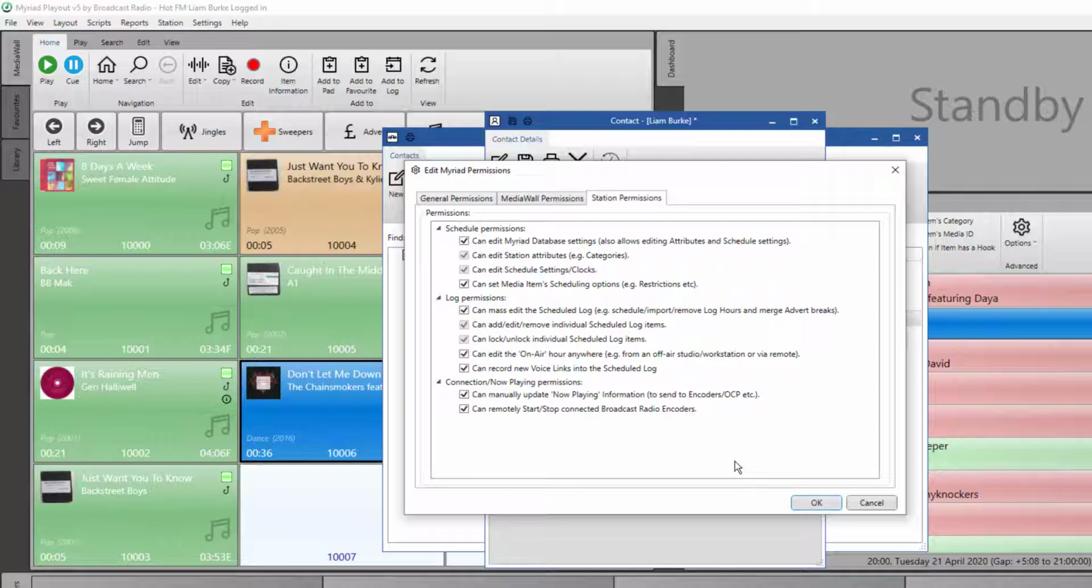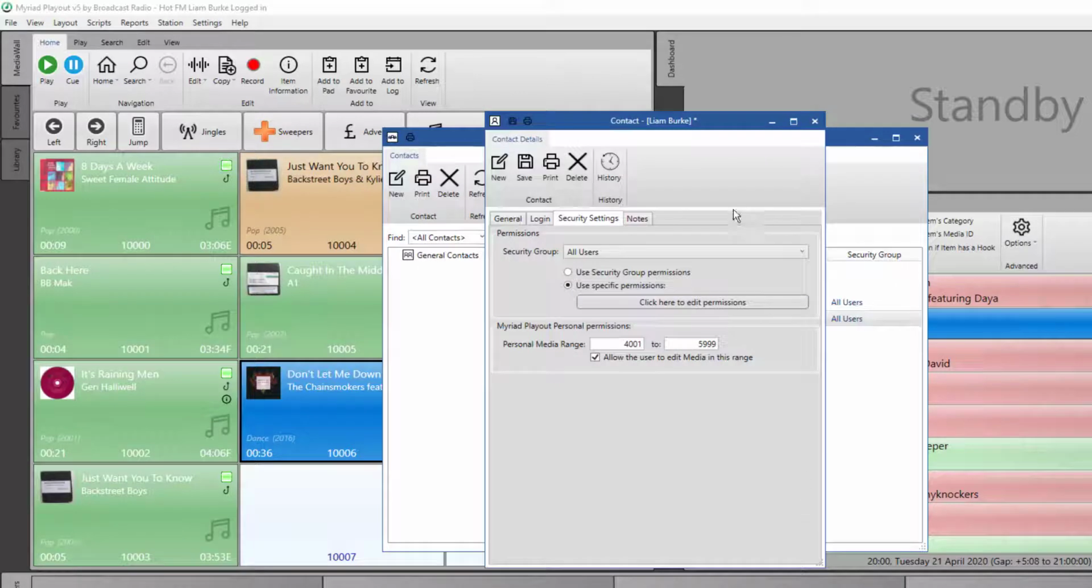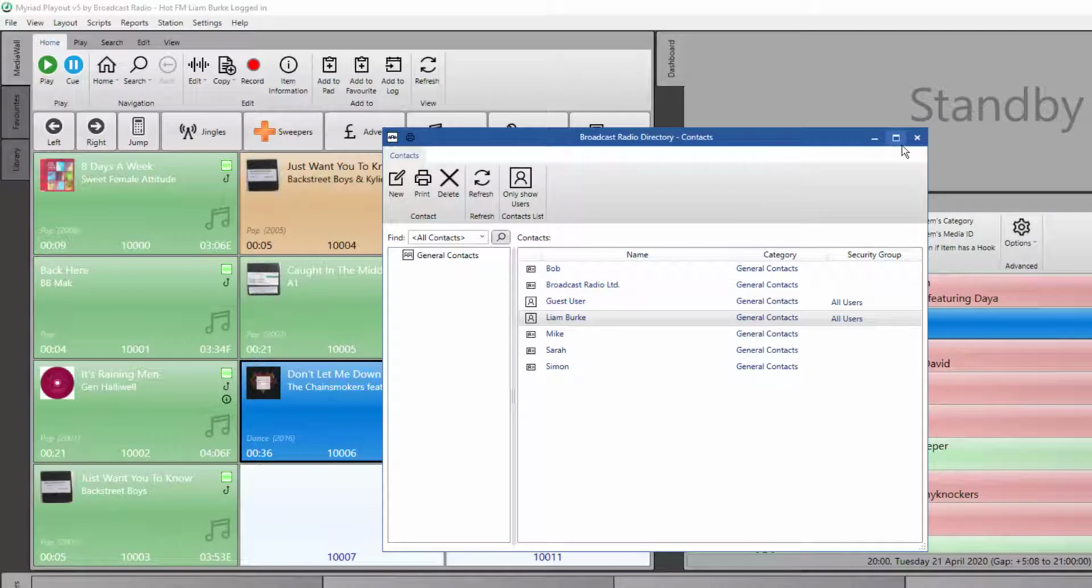With this option set, if I log into the system, I can edit the on-air hour regardless of whether I have on-air control. Save the settings, and you're done.